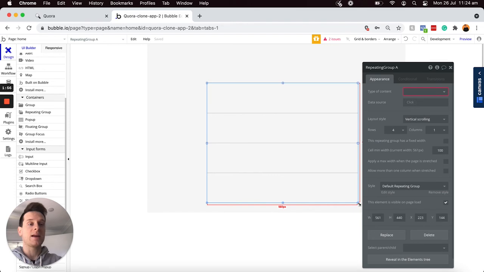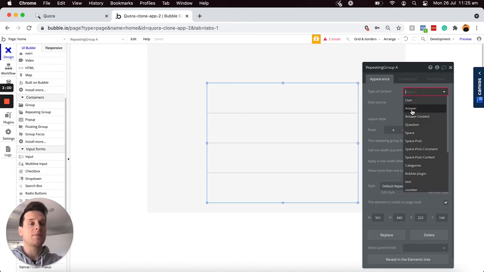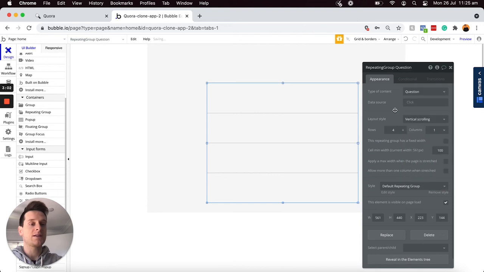So in our application today, I'll be using this repeating group to display a list of all the questions that have been published to our application. But before I explain how we can actually display content within this repeating group, I'm going to need to update the type of content that I'd like to display within these cells. So essentially, I'd like our repeating group here to display a list of questions from our database.